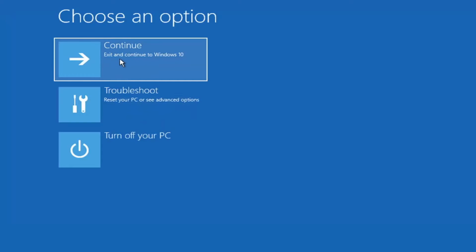And then if you were to continue and exit to Windows 10, it should automatically boot you back into your desktop here. So again, pretty straightforward tutorial, guys.